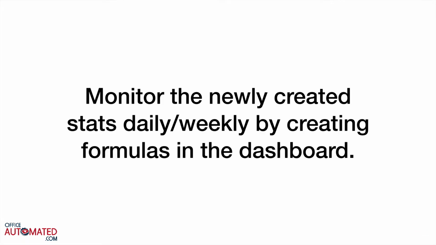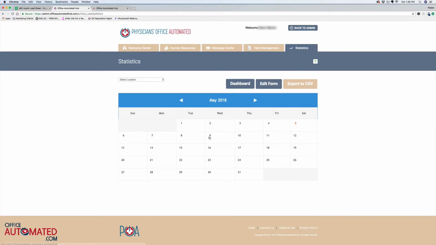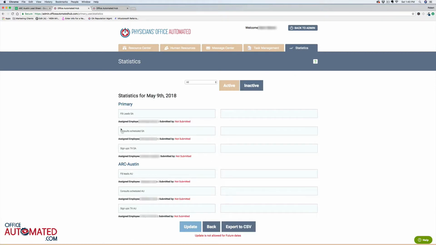We're going to monitor the newly created stats daily, weekly by creating formulas in the dashboard. We already did that. We have this one formula here. We don't have data on actual patients, so we would actually add that as well, because we do have the raw data for that. As you remember, go into here, we have the signups for treatment. TX is treatment, not Texas. Signups for treatment. And if we get that data, we can create a dashboard item for that.